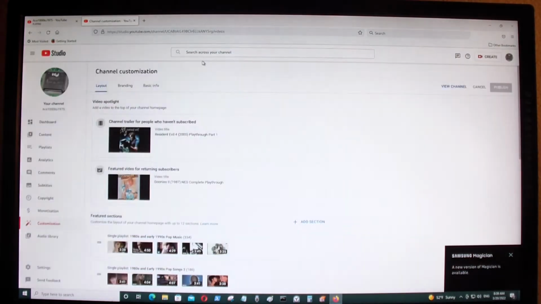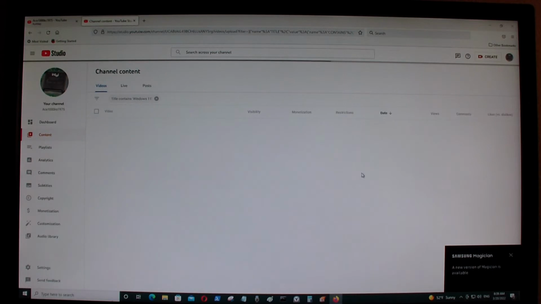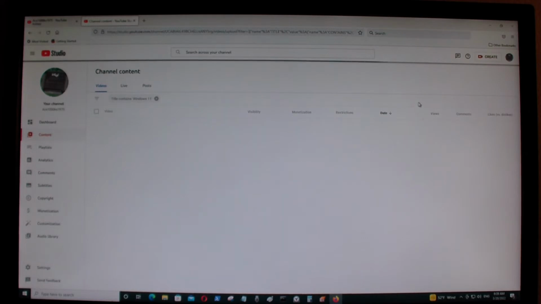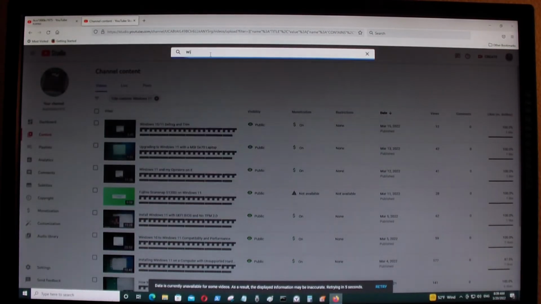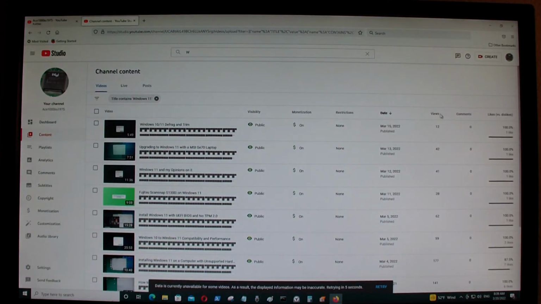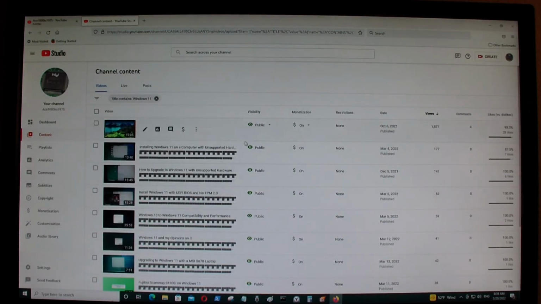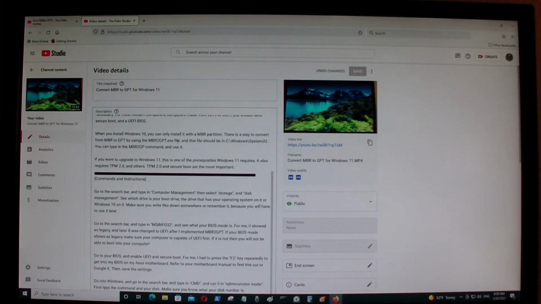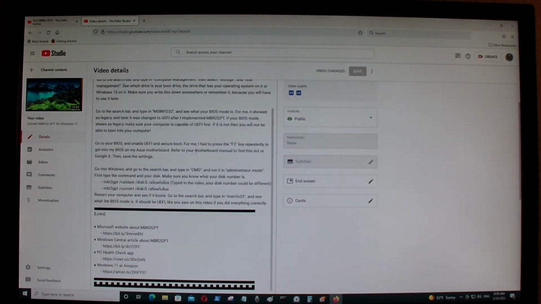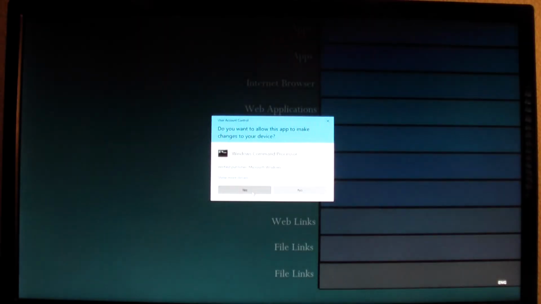Let me find this video. Okay, here it is. I think it was this one. Convert MBR to GPT. All you have to do is enter a few commands and you would be able to do this. So you type in this in your command prompt. I think you have to go in as administrator. Run as administrator.